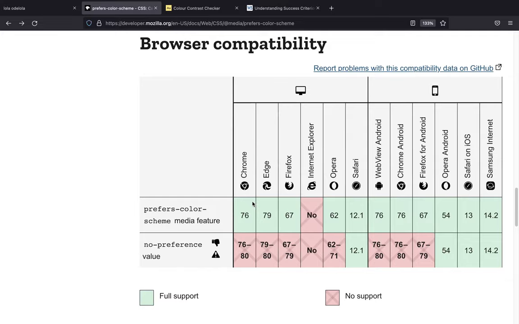We also want to make sure that this media query is available across as many browsers as possible. And as we can see here, it is. It's available across the board: Samsung Internet, Chrome for Android, Safari, Firefox, Edge, all the rest. The only one it's not available for is Internet Explorer. And that's fine, because in case you haven't heard, Internet Explorer is going to be discontinued in favor of Edge. So we don't have to worry about that today.